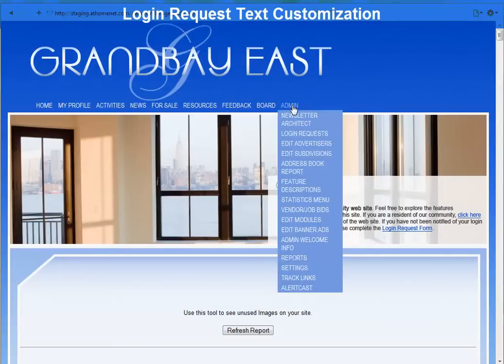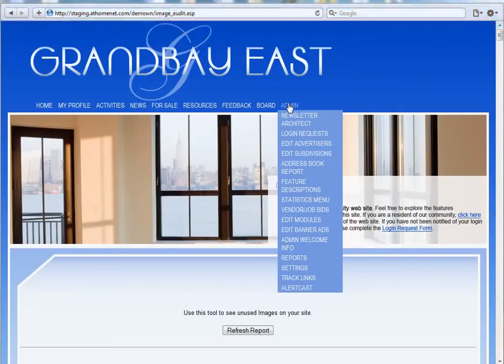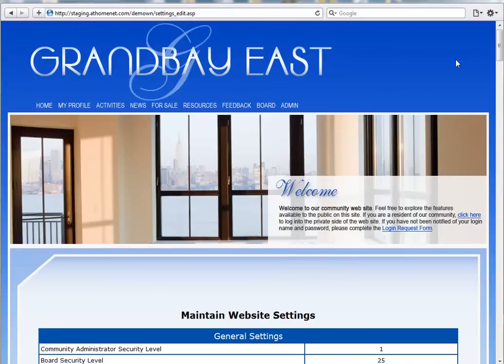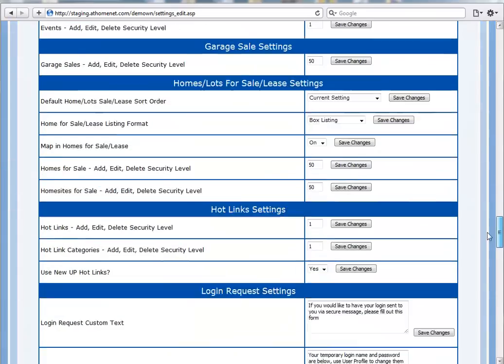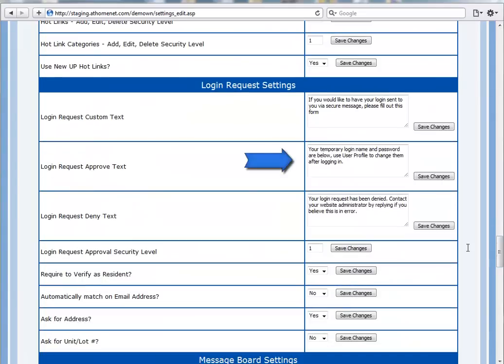We're now introducing login request text customization. To see it in action, under the admin menu, we'll go under Settings, and we'll scroll down to the section labeled Login Request Settings. You now have the ability to customize the login request approval or denial text within these fields. You can set the default to be whatever you'd like.